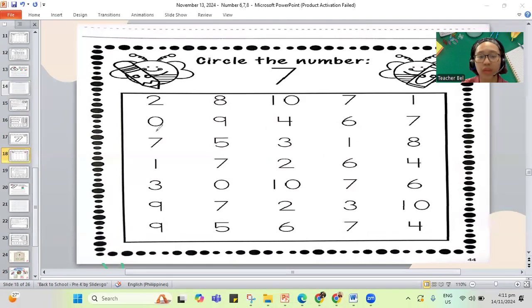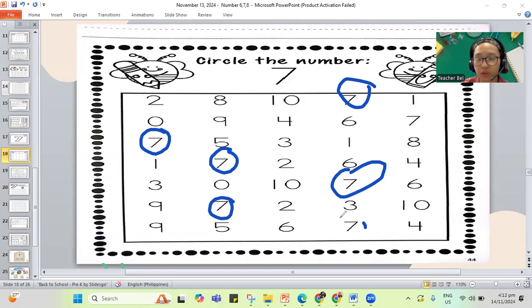I want you to check the first column, that's 1. Second column, that's 2 and 3. Third column, there's no 7. Fourth column, you have 1, 2, 3. And the last one, we have this one, 1, 7.